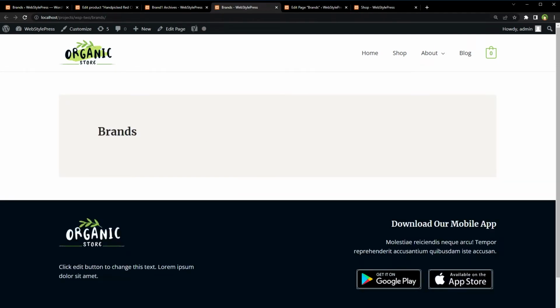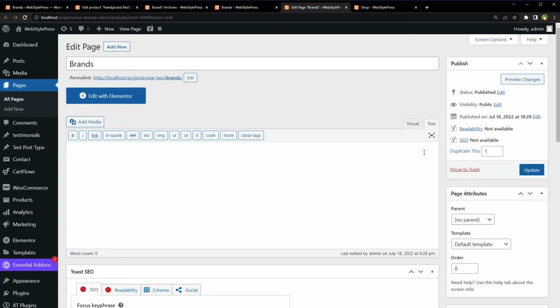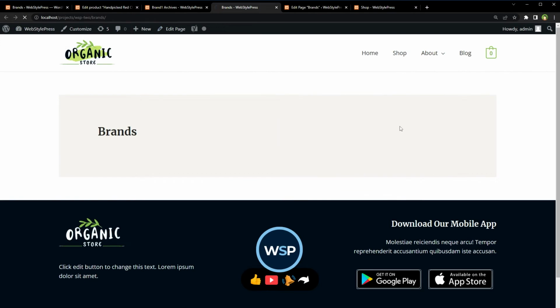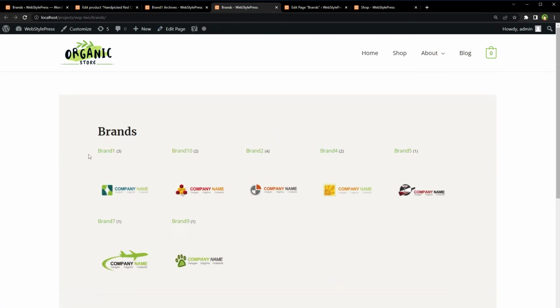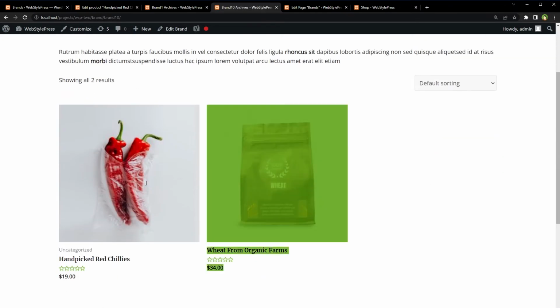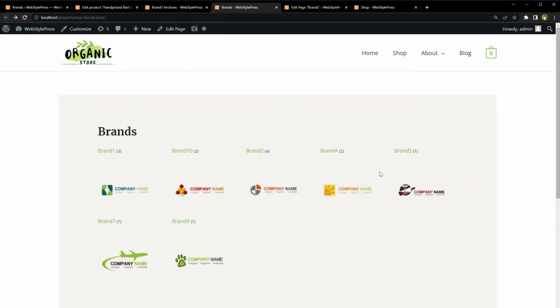On this page, we can use shortcodes to display all logos from brands or display a carousel containing brand logos. Edit this page and here, go to Text and I'm using this shortcode. Update. Reload. And here are all the brands with the names, with logos, and everything. It also shows us the number of products in each brand, like this brand 2 has got 4 products and this brand has got 2 products. Let's click it and we'll see 2 products. Back to the brands page.